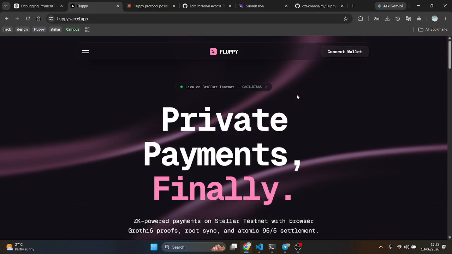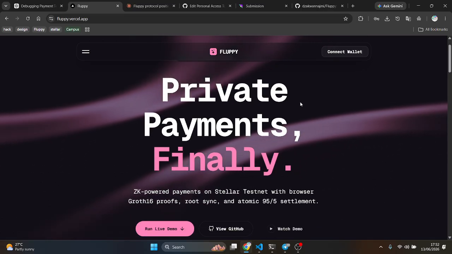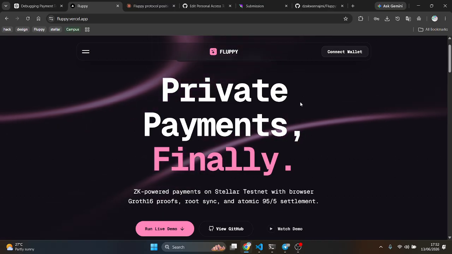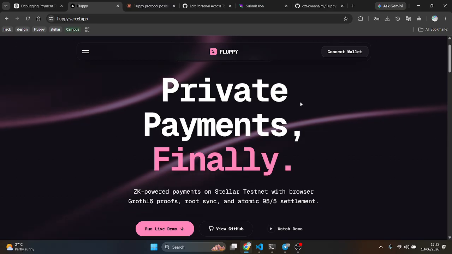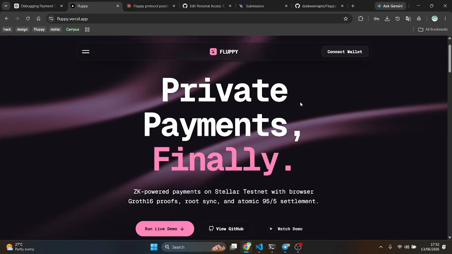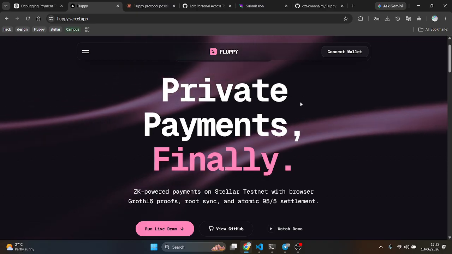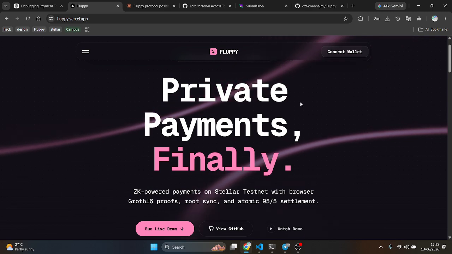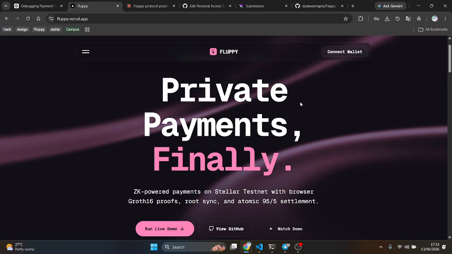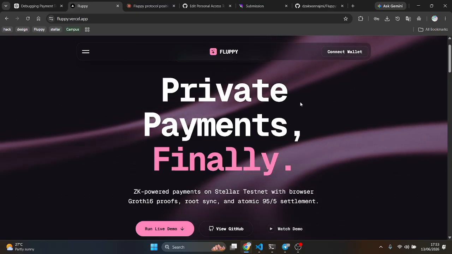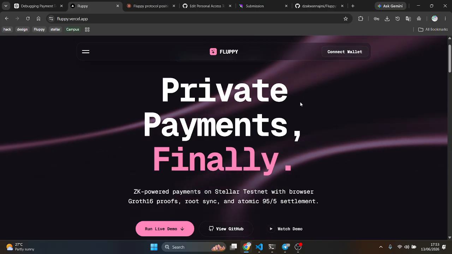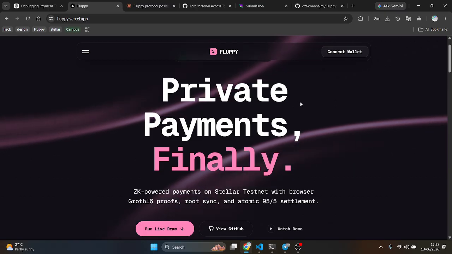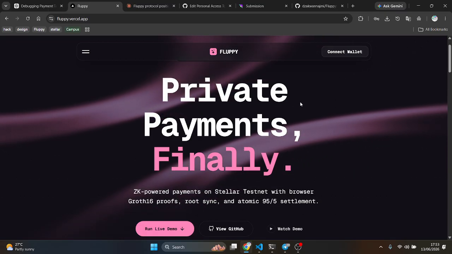Fluppy is a privacy-preserving, eligibility-based merchant payment protocol built on Stellar Soroban. With Fluppy, users can prove that they are eligible or valid to make a payment without revealing their private credential. So what remains private is the user's credential or eligibility, not the flow of funds. The payment is still made directly to the merchant, which means Fluppy is not a mixer.